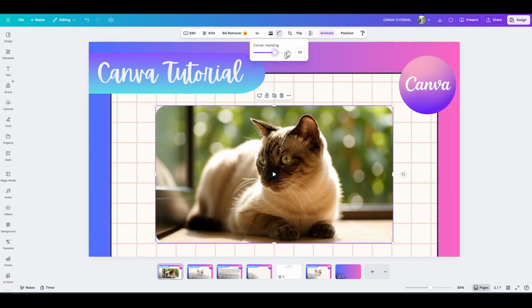A small amount of rounding keeps things elegant and unobtrusive, while a high value creates a bold, pill-shaped edge that can be great for stylized layouts. Keep an eye on anything important near the edges of your frame. Heavy rounding can clip elements like captions or logos if they're too close to the corner, so nudge your content inward before you commit to a strong radius.